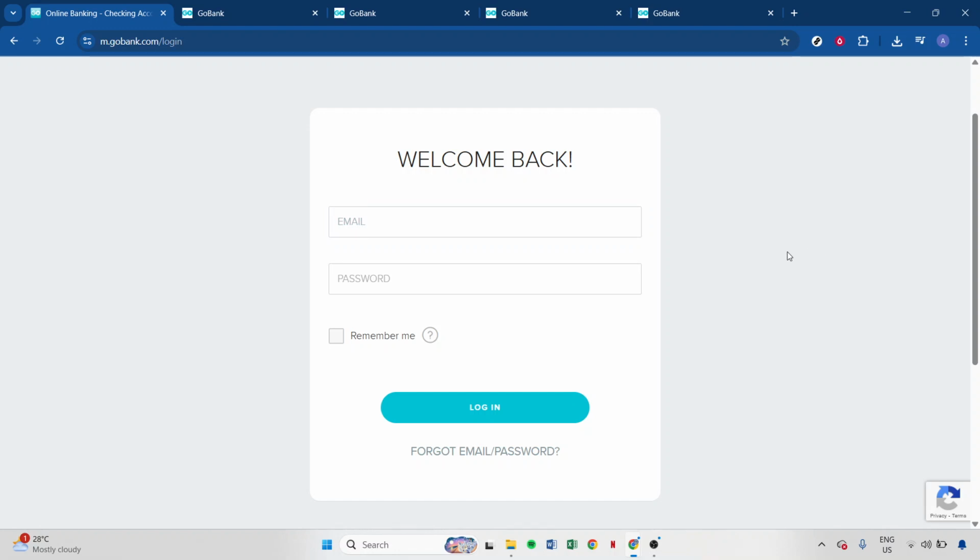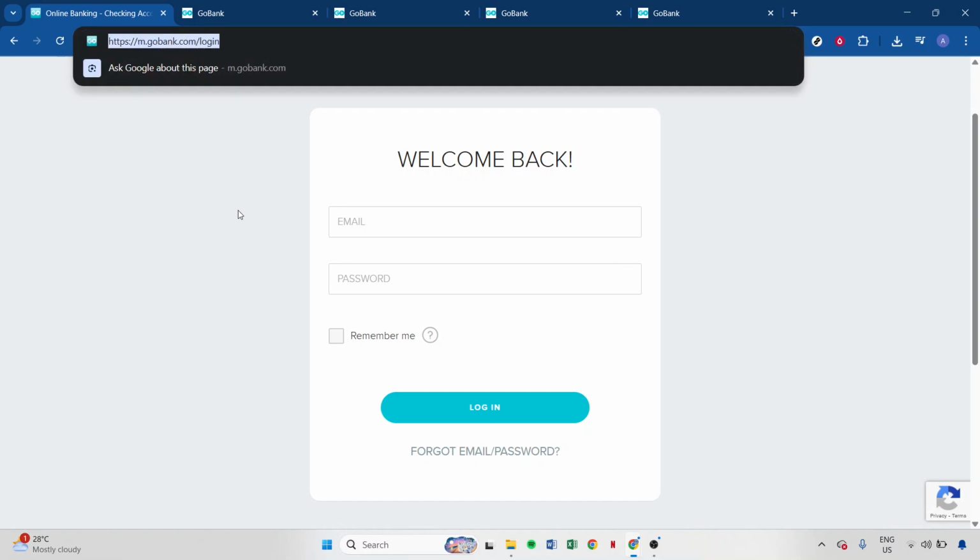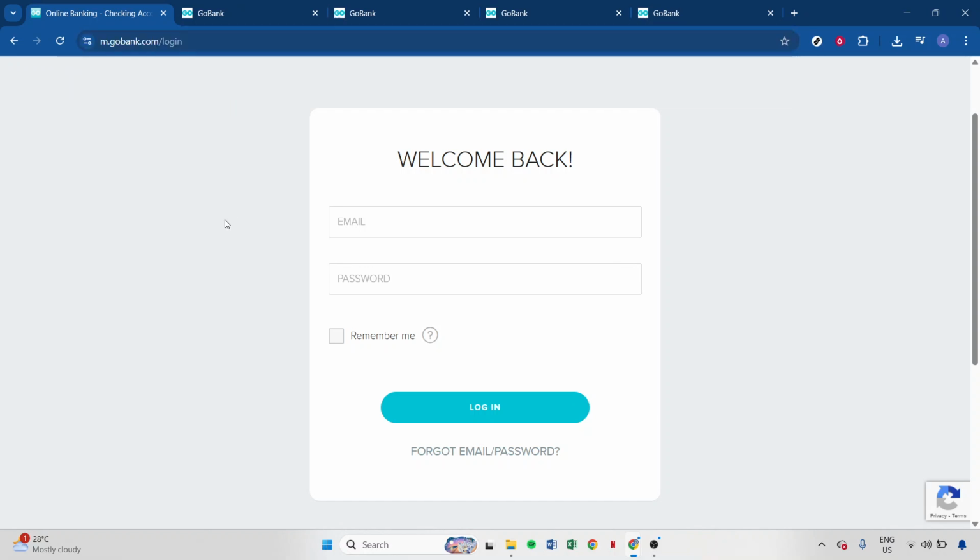First things first, open up your web browser and head on over to the GoBank login page. It's your starting point for accessing your account and managing your funds. Once you're there, you'll see the login fields, but resist the urge to attempt guessing your password if you're unsure. Instead, click on the Forgot User Email Password link. This handy option is there to help you get back on track without any unnecessary hassle.